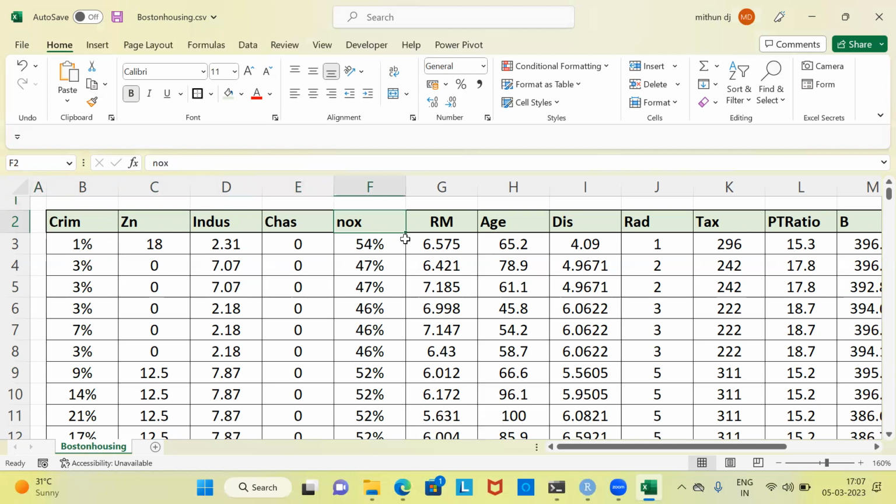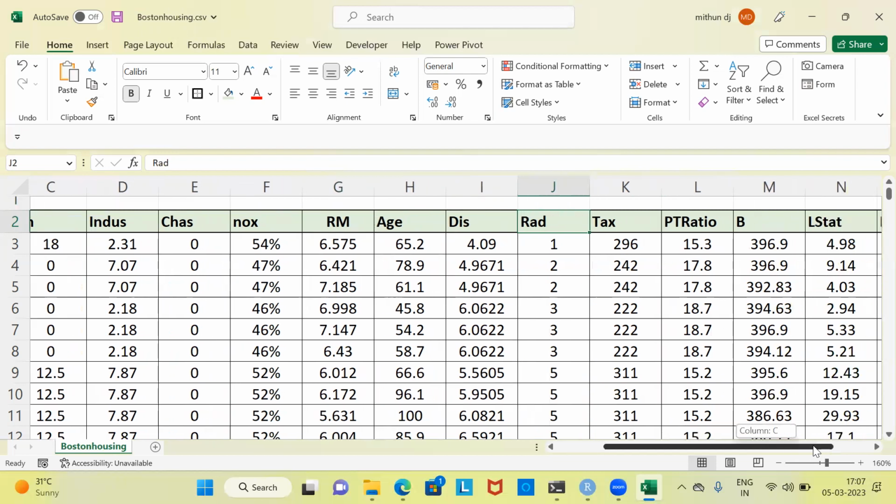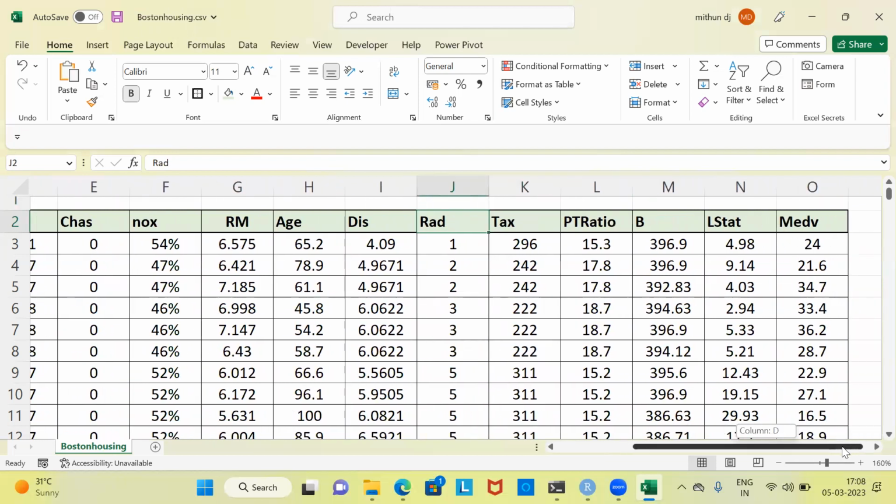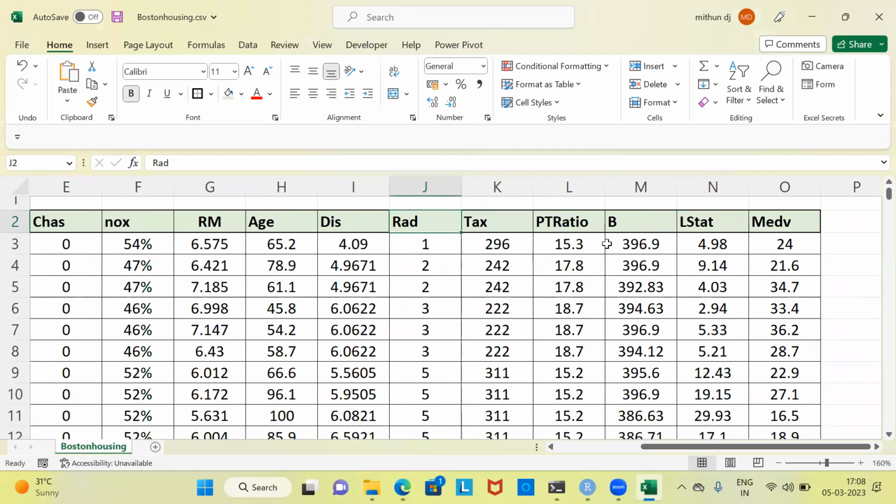Next, you have a variable called nitrogen oxide. RM stands for the average number of rooms. Then you have age, distance, the variable radius. I'll explain each of these variables in detail in a few moments from now. You also have other variables like PT ratio or pupil to teacher ratio, the number of colored people living in a town, the percentage of lower status of people living in the town.